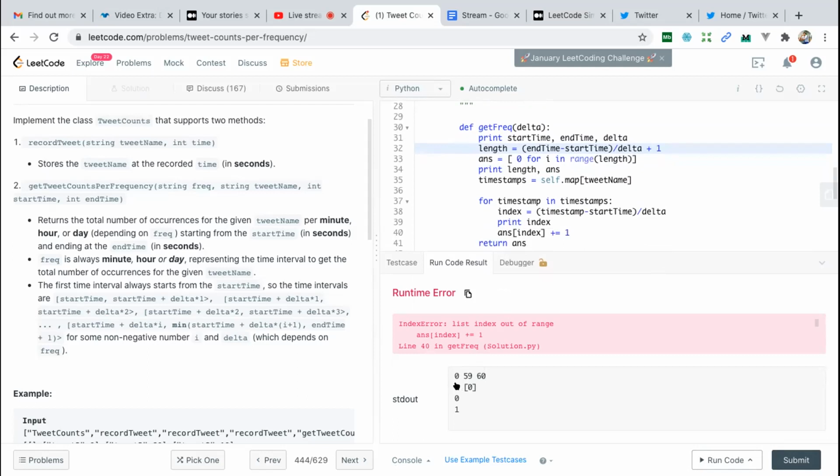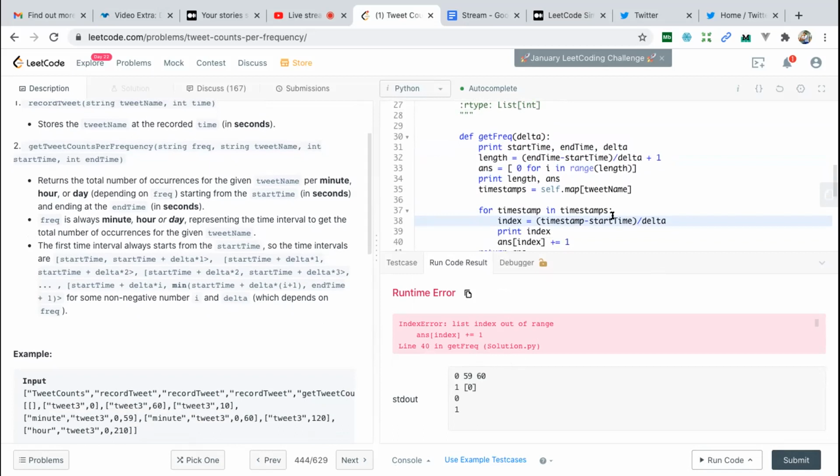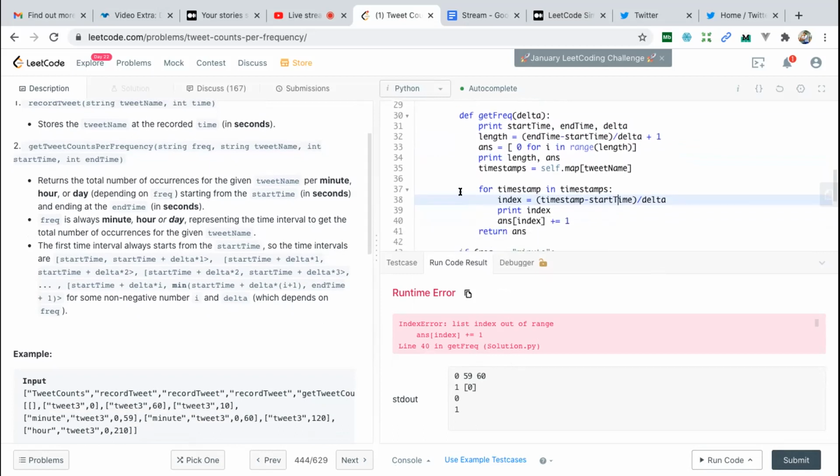1 is the index. Why is the 1 index? So timestamp minus start time. Timestamp is 60 and start time is 0. So length is 1 and the answer array is 0. The array of 0. So yeah, line number 34. So this is the second line in the output. So we have length as 1 and the array is of 0.